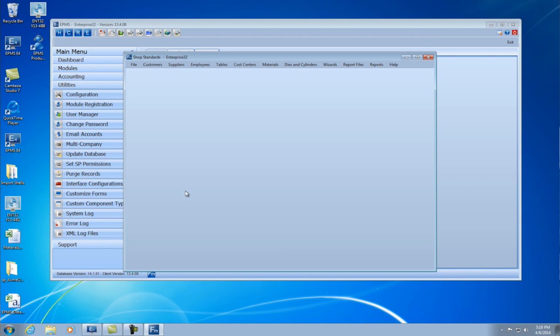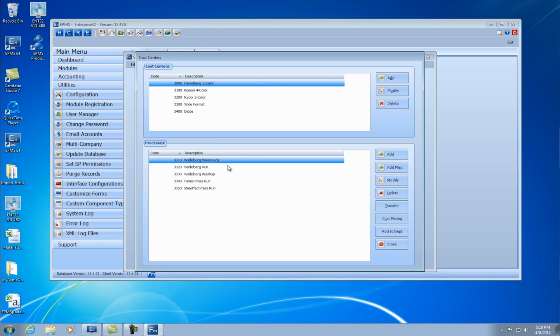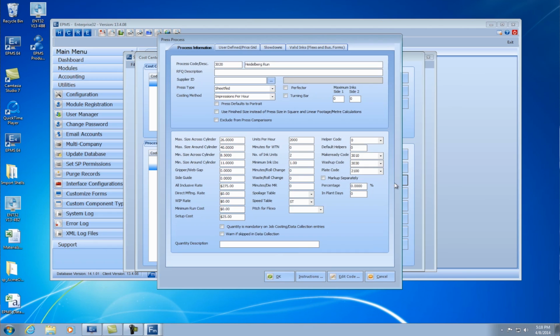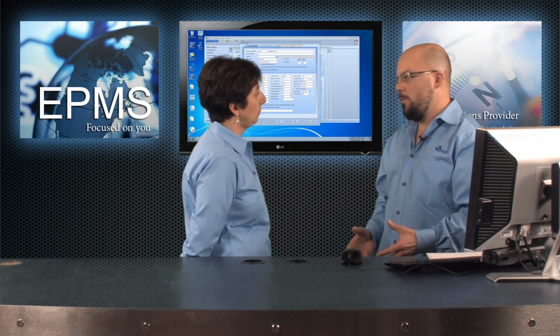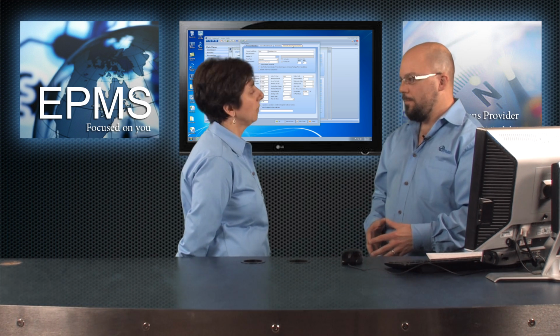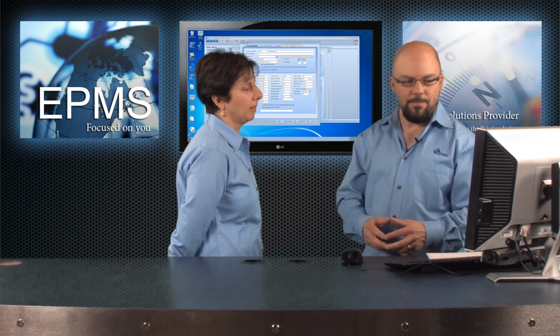All right, so if we come in here, we'll start in standards. So we'll open up file maintenance. One of the things is at the press level, if I open up a press, previously you could set a certain number of inks to be valid for a flexo press. We've added the ability to do that now with business forms as well. Great, so now you'll be able to do that with both of them.